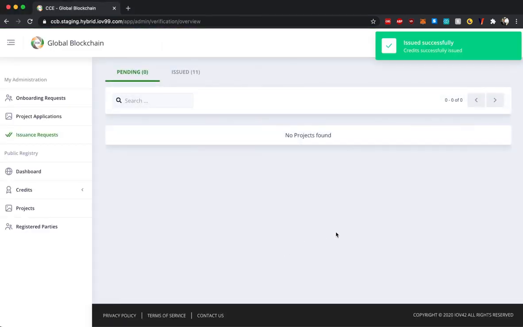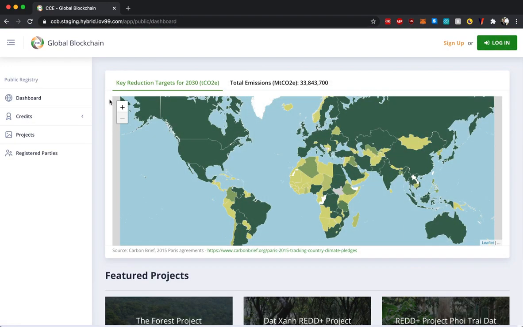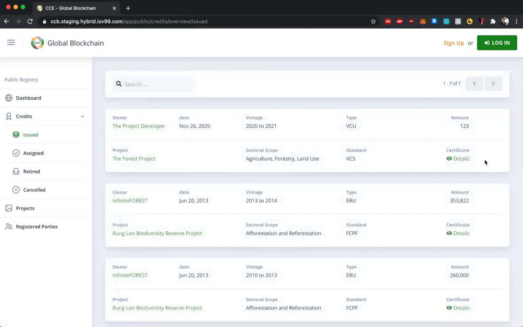All of that happens now in the background, and it's successfully completed. That means if we log out now and click as a guest user, for example, on credits and click on issued, we can see that 123 credits have been issued to this new project developer that we have created previously in this demo. Let's assume we are now a company who wants to buy these credits.